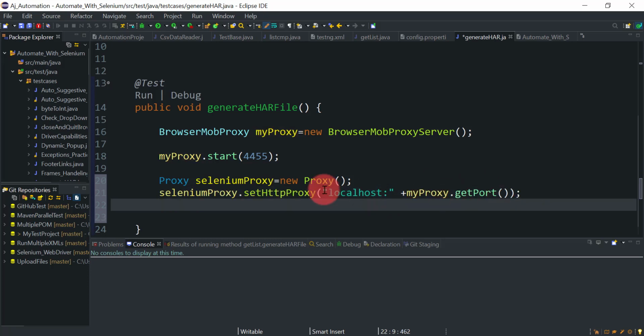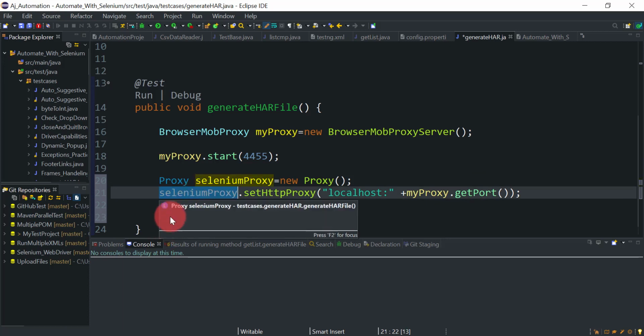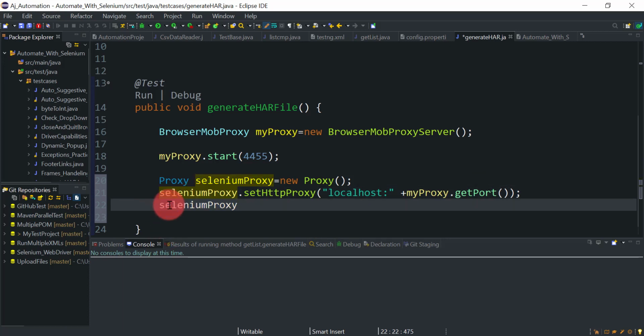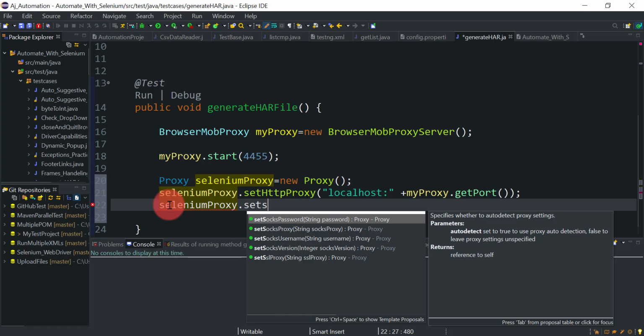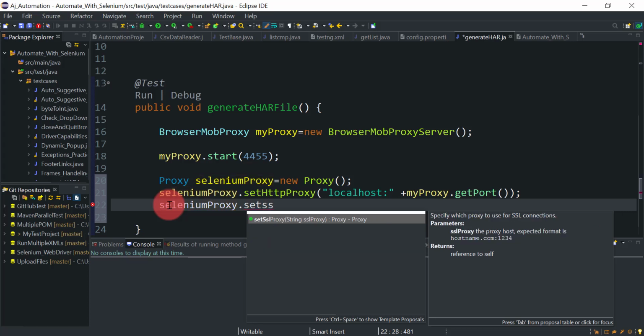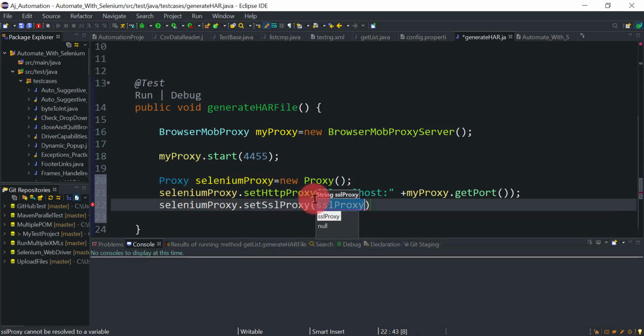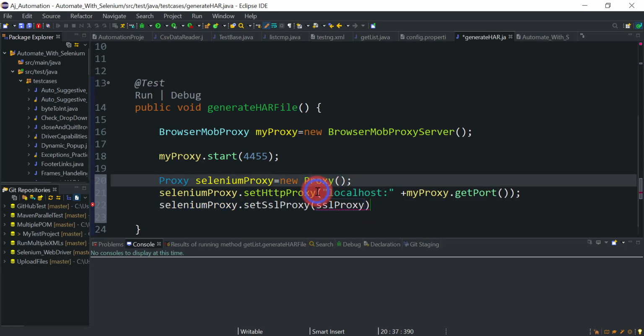And the same we need to do for our SSL proxy. So dot setSslProxy, and you need to add the same thing here.